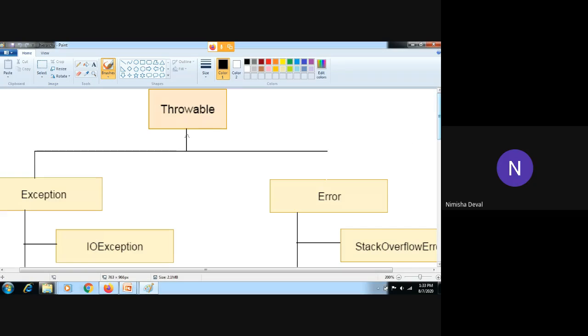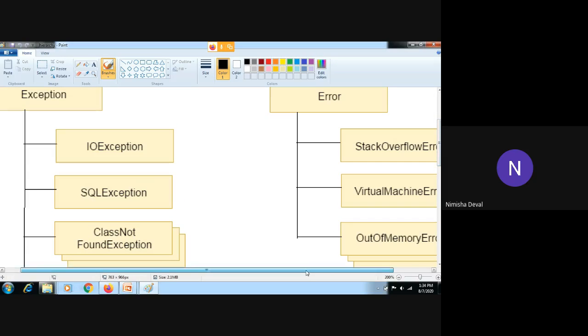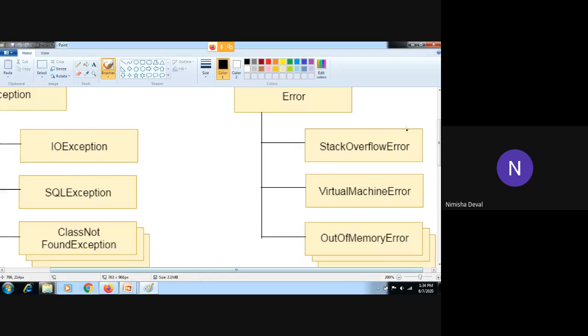Okay, now see, different types of errors are there. Which are those types of errors? Stack overflow, then virtual machine, out of memory. I have mentioned very few types of errors in this diagram. There are many types of errors, but out of that I have mentioned the main error types.